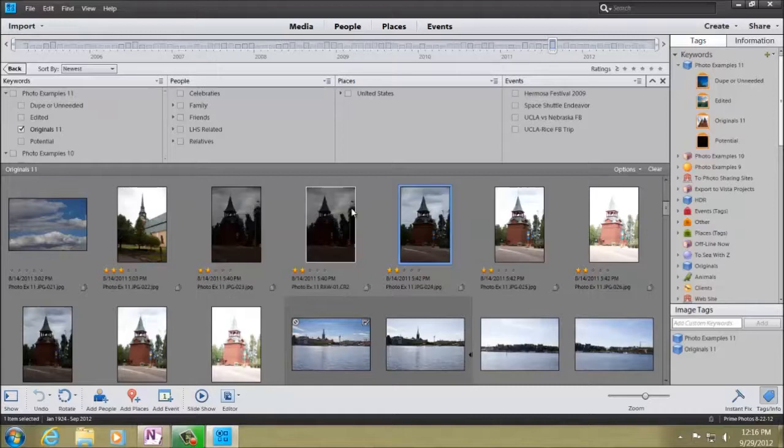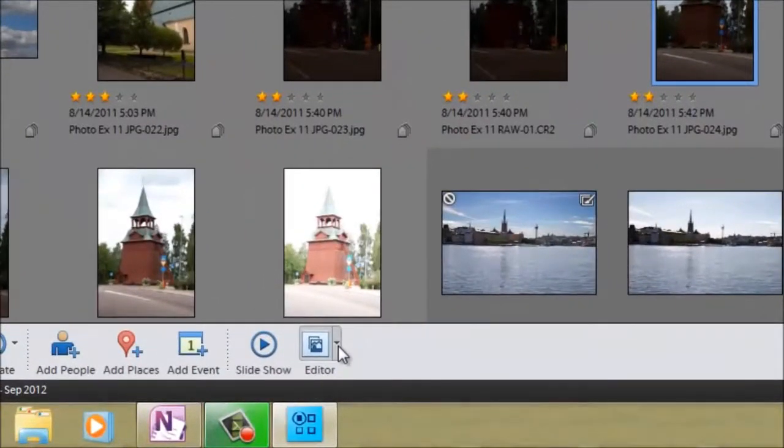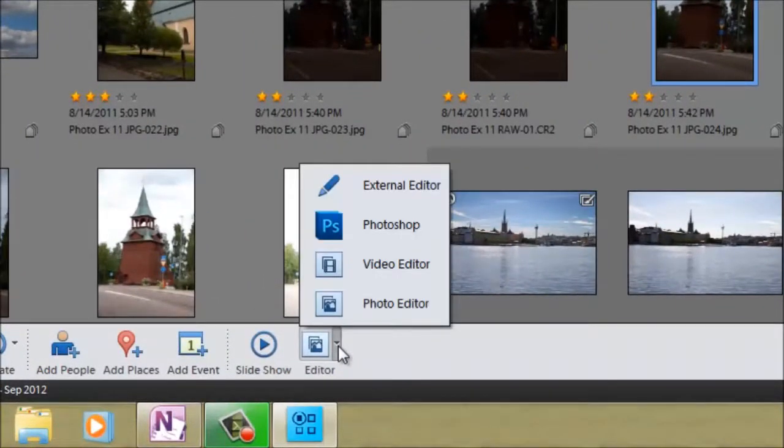I'm now going to go down here at the bottom, remember this is the new look of the organizer. Down here at the bottom, if I click on that little arrowhead, I can go edit in the photo editor. I have Premiere also installed, so I could edit a video or even send a group of pictures to Premiere Elements to put ultimately into a movie.